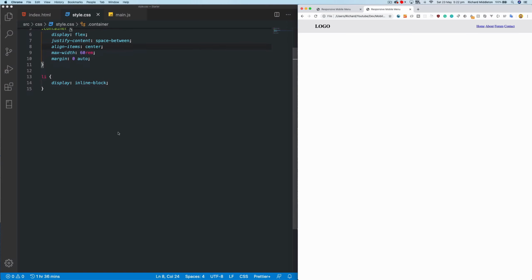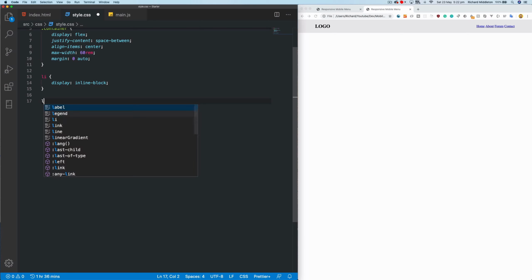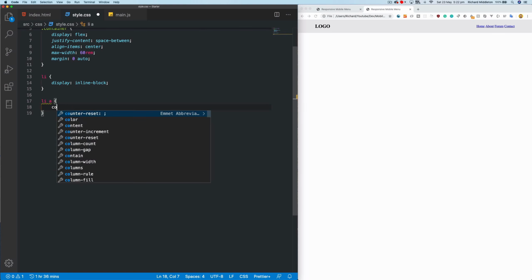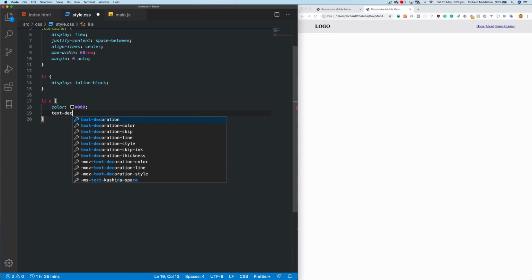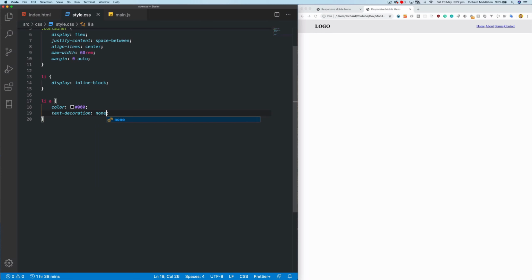Let's color in those links, make them black because they're black on the other one. So let's say in the list items anchor tag, so li a, let's do a font color of #000, so that is black, and a text decoration of none. So it's going to remove the underline as well. Okay. Looking good, getting closer.